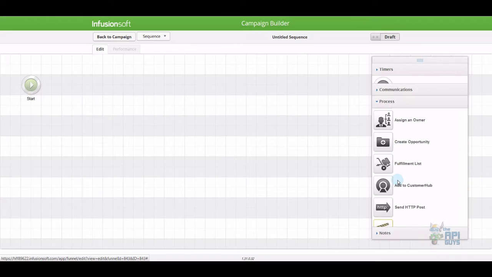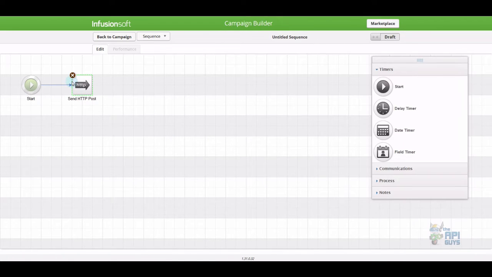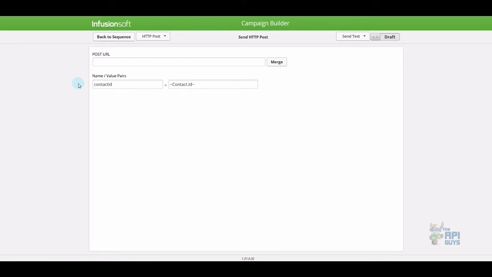Select Process and Send HTTP Post from the toolbox. Drag it to your canvas. Now double-click Send Post. This is where your custom requirements will be established.